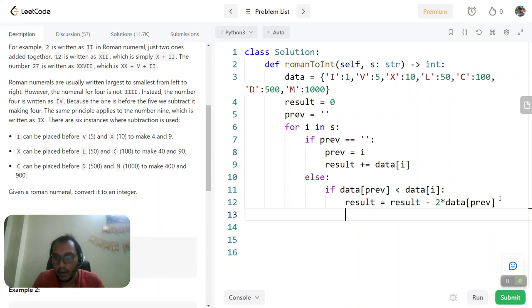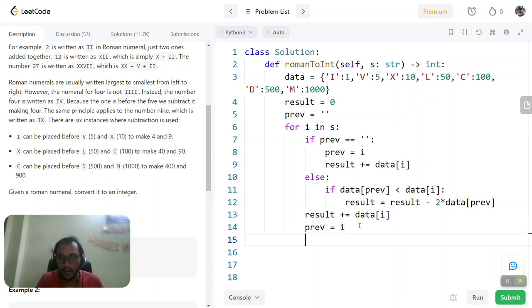That's it. And out of the loop, we'll move this to here. Result plus equals data of I, and prev equals I, so that our current item will be stored as previous for the next iteration. And at the end of the loop, we'll return our result.